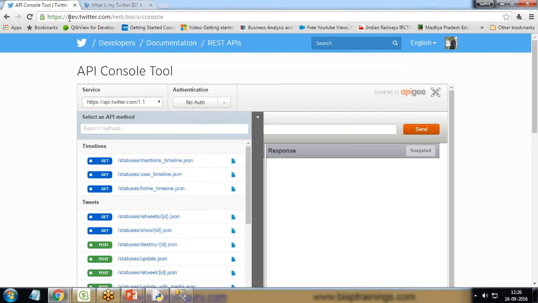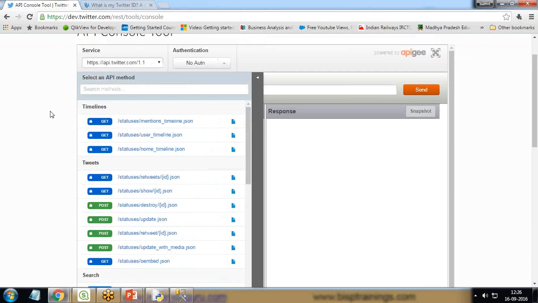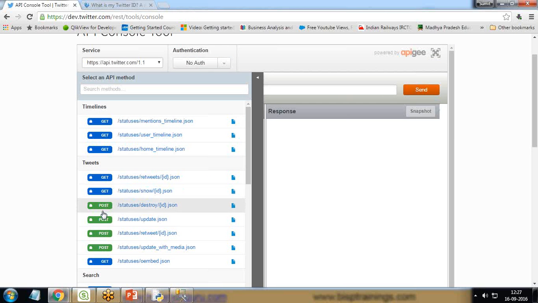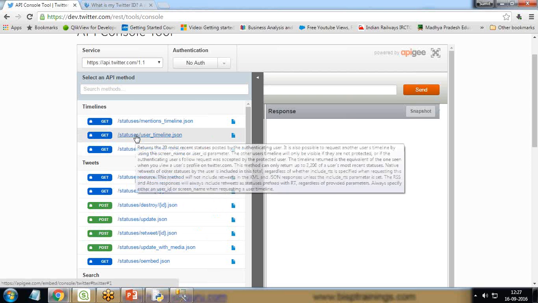So dev.twitter.com, and I have already logged in to it. So you can see I have already logged in. If I want to look at my tweets, I can click on Twitter and look at all the tweets. First of all, I select the service which I will be requiring. My service here is status user timeline. We have two types of services, get and post. I'm using the get service.